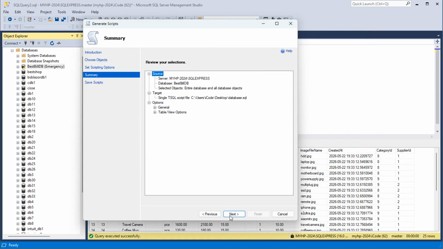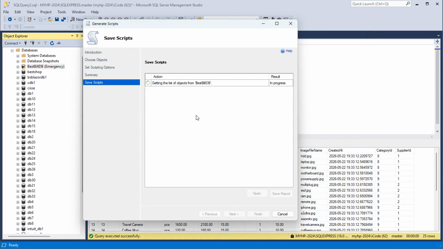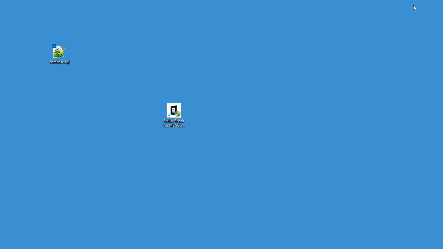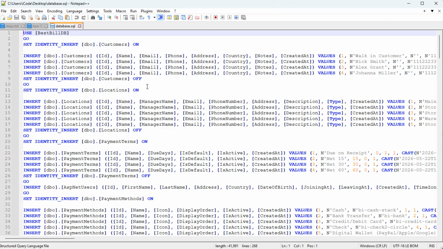Then next. Next again. And let's wait till the export of the database. So here we can see that all the tables have been exported successfully. Let's click on Finish. And you can see that we have this new file. Let's open it. So you can use this file to save your data into another database. Now I will show you another method to recover the database and to fix the error. So I will show you how to use Stellar Repair for MS SQL.